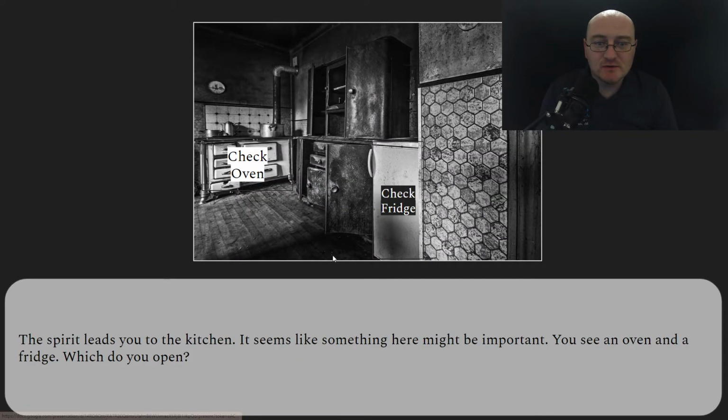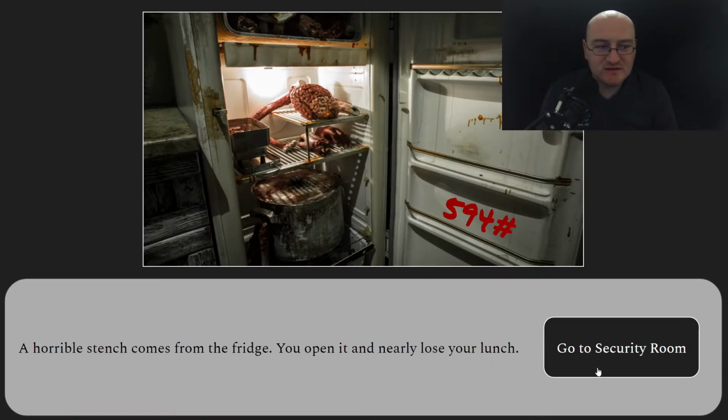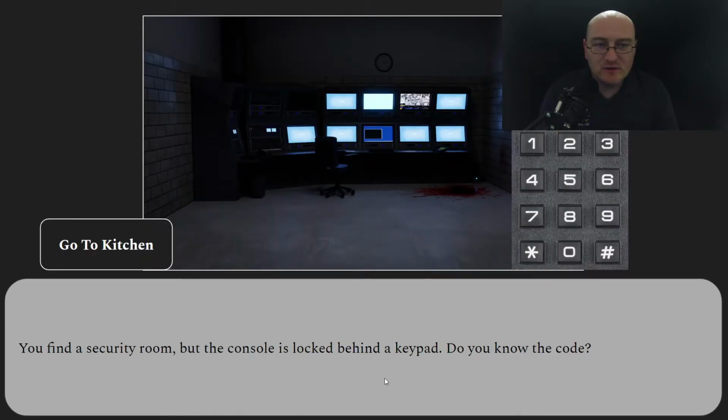So I'm going to talk to her. She leads me to a kitchen. I can check the oven, check the fridge, right? I'm going to check the fridge. That's gross. Now notice down here I have a button that says go to the security room, right? All right, I'm going to go to the security room.